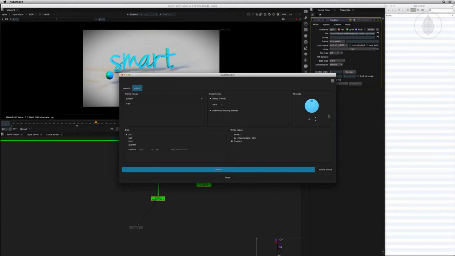The most crucial section in smartRender will be this dial in here. It lets you choose how many threads you use for your renderings. Let's speed things up and increase it to the highest available count, which will be 16 threads for this computer. At the bottom, we can also set an output size. For now, let's leave it at its original size. When you're done, click the Render button.